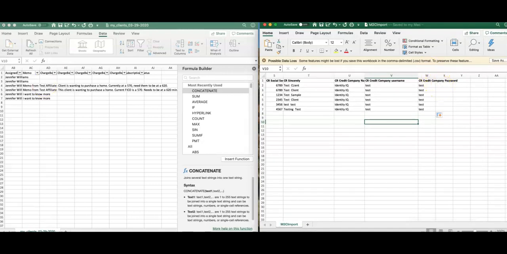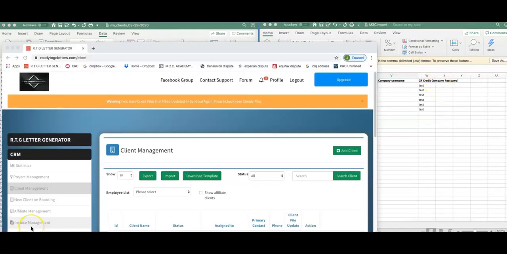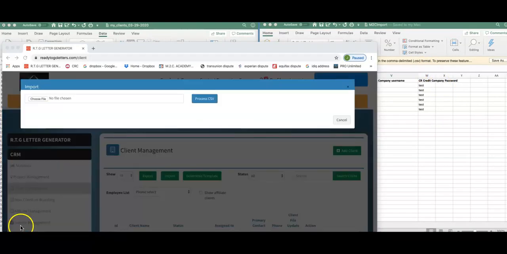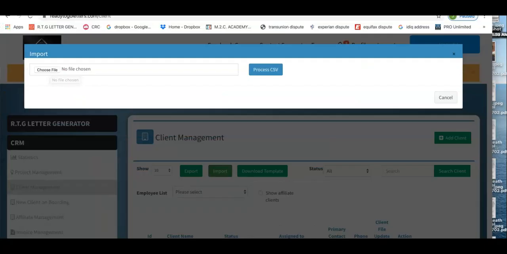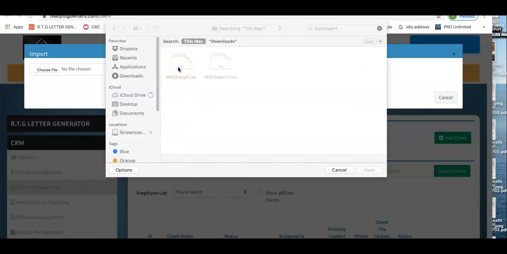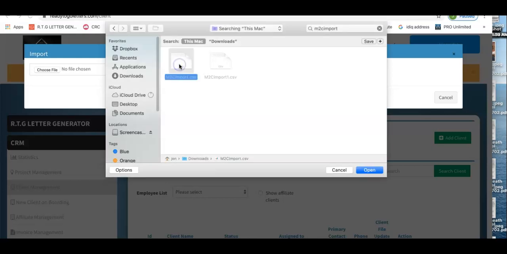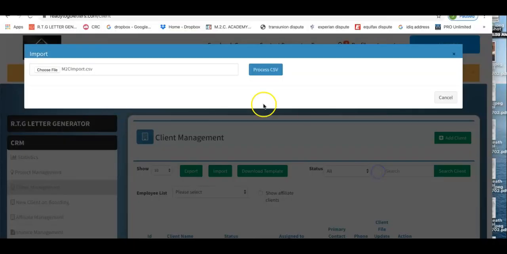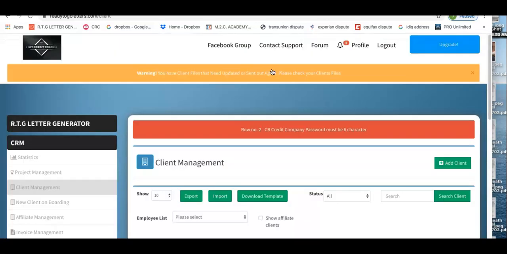Okay, so now that I've done that, I'm going to go to Metro 2 and then you're going to click import. And after you click import, you're going to click on choose file. Then you're going to select your import spreadsheet that you just created. So I'm going to click Open. And then we're going to click Process CSV. And it's going to let us know if there were any problems with our spreadsheet.